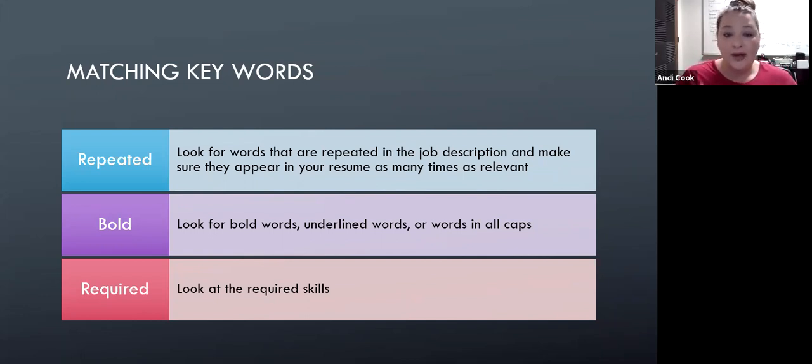Look for words that are bold, underlined, or in all caps. Some of the ATSs won't let them underline words, but some will. So look for words that stand out, and they're telling you these are really important. You have to have these. Also, same thing with things that say required or must have. Those are deal breakers for them, guys.